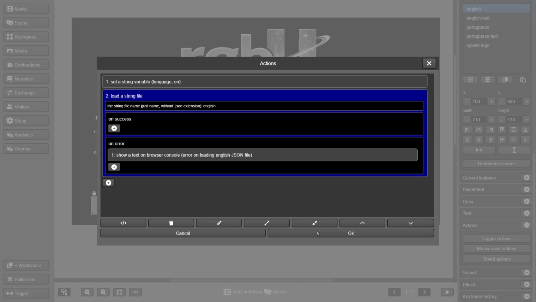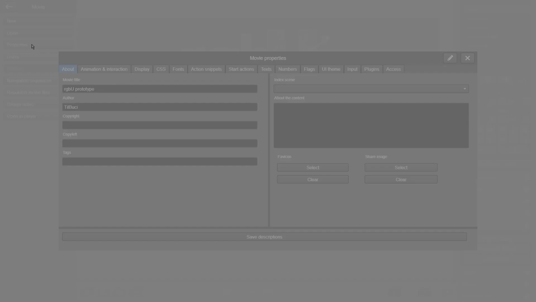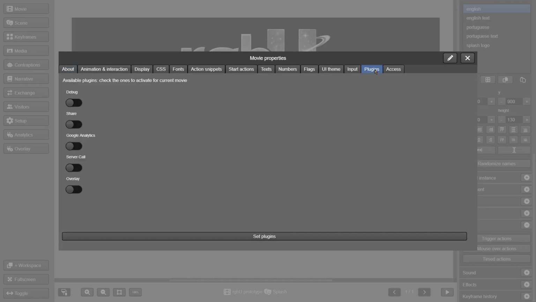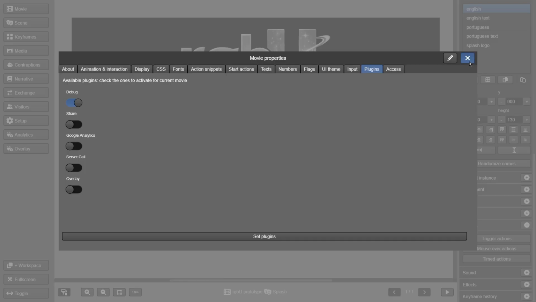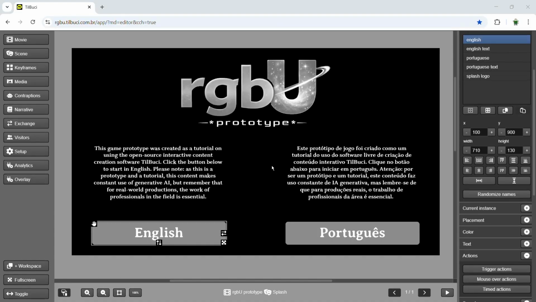Click OK in the Actions window, and in the Movie menu, click on Properties. In the Movie Properties window, access the Plugins tab. Here, we see all the plugins available in our TilBuci installation. Let's enable Debug and click Set Plugins to register this setting. For the JSON file to load successfully, we'll need to load the next scene of our movie.